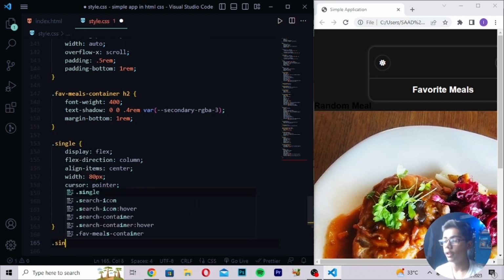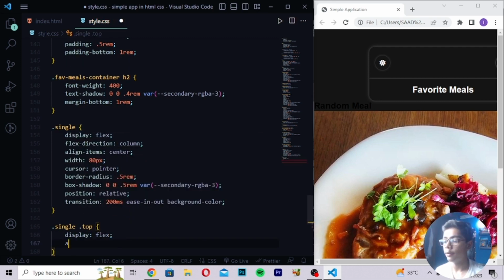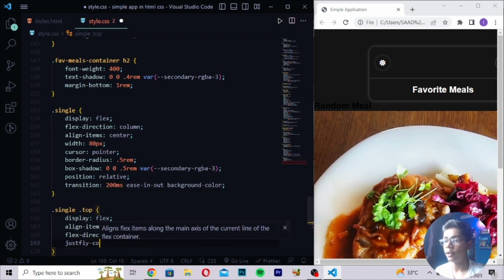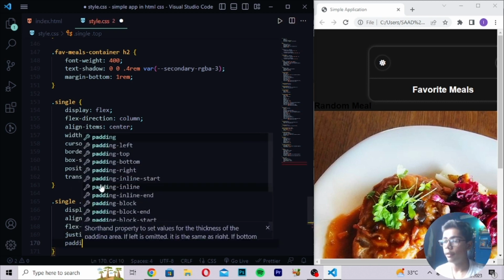Now you have to just write here single top. Then I will be now writing here display flex. Here you have to write align items. Then I will be now writing here center like this. Then you have to now write here flex direction which should be column, and then you have to now write here justify content which should be like here I will be writing center. Then you have to just now do one thing, you have to write here then here I will be just moving down, right padding which should be 0.